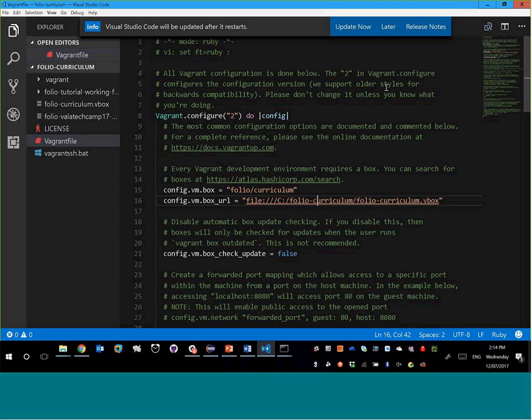So what you can do is go back to the directory where you've got Vagrant, and folio-cur underscore default is what you created. Go back to the directory, and then folio-correct.